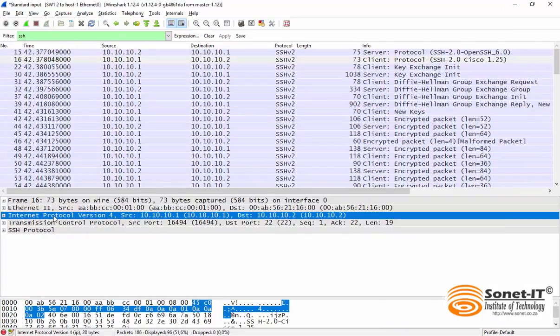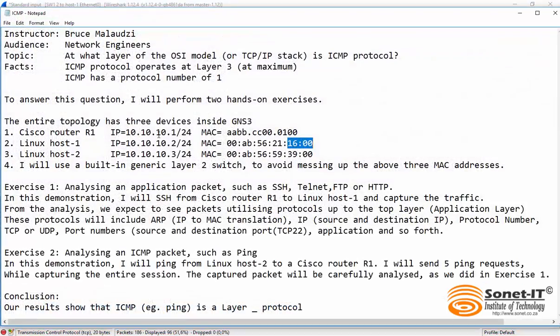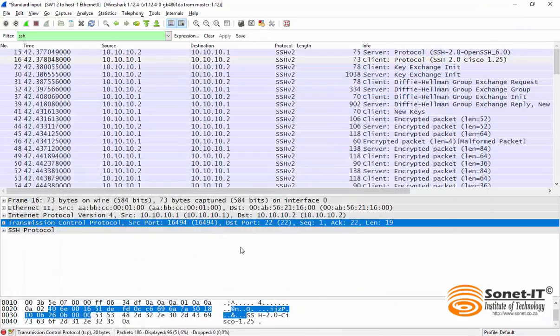So that's layer 2. Layer 3, that's where we see source IP and destination IP. So the source IP is .1, that's the Cisco router. Destination IP is .2, that is a Linux host. And then on layer 4, we have a source port, so it's a random port number. And then destination port, as I said, SSH uses port 22, as you can see here. So if you look closely, as we predicted here, port 22.